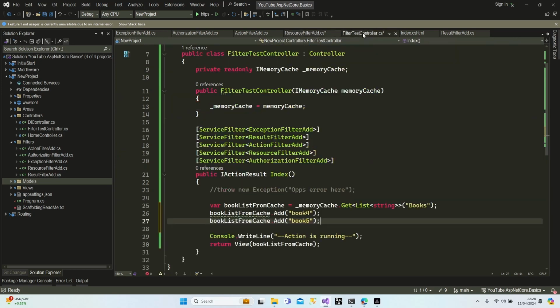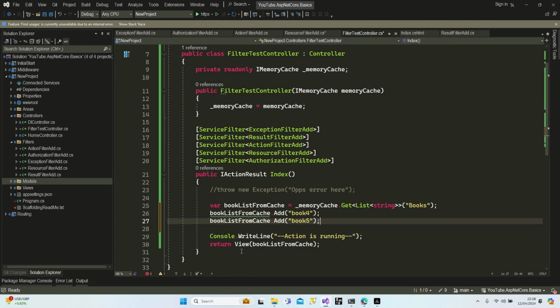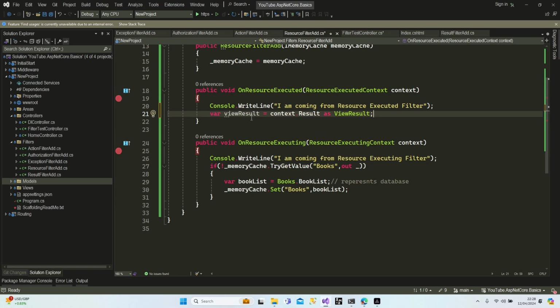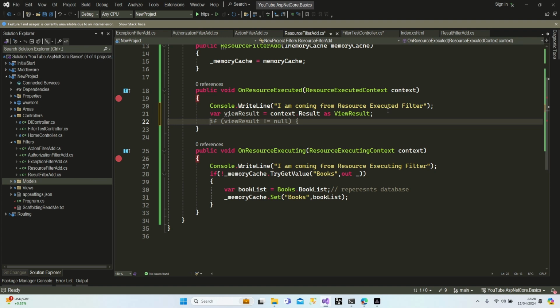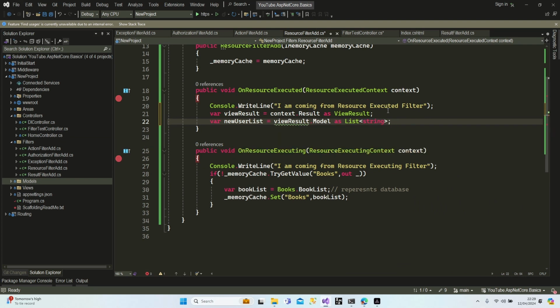Our action result, yeah, this is a view result. As you can see, we are using action result, but our return is a view result, so we can catch these results in our resource filter and we can convert it to a view result. Then var new user list equals view result dot model as list string. We are converting our view result model to the list string.